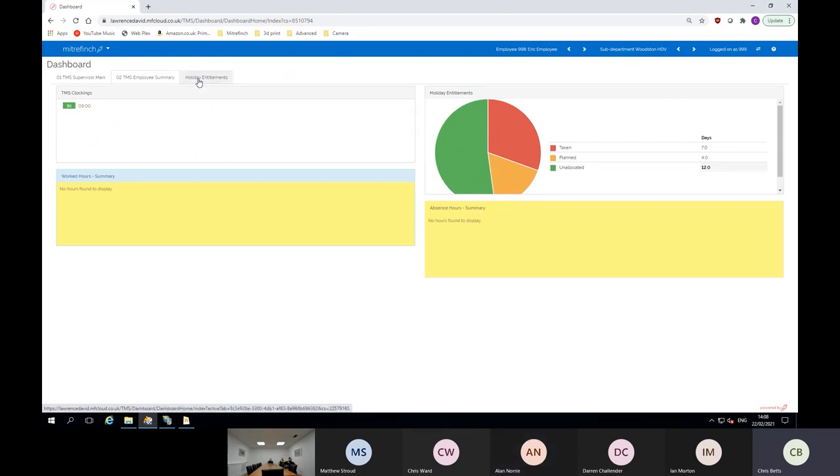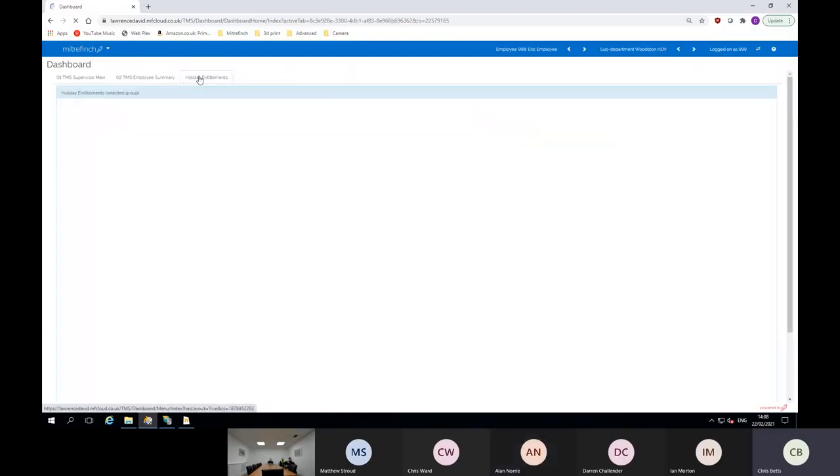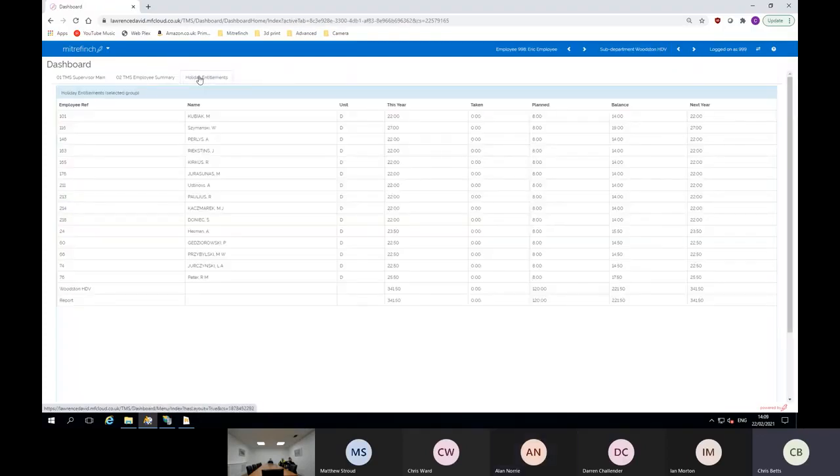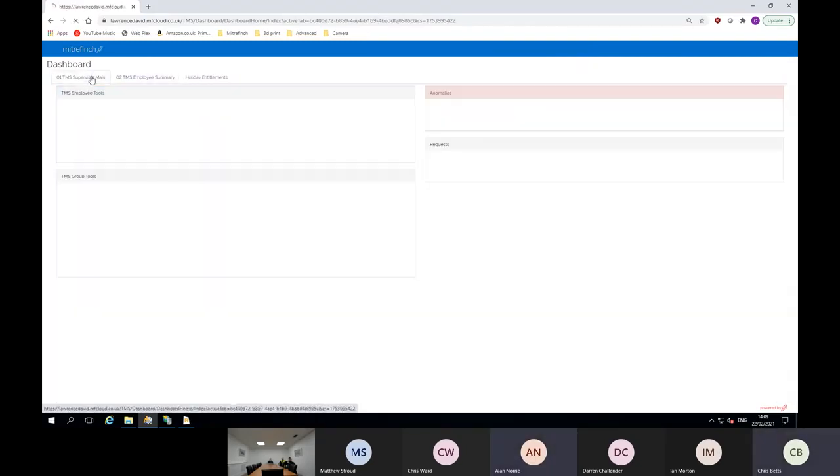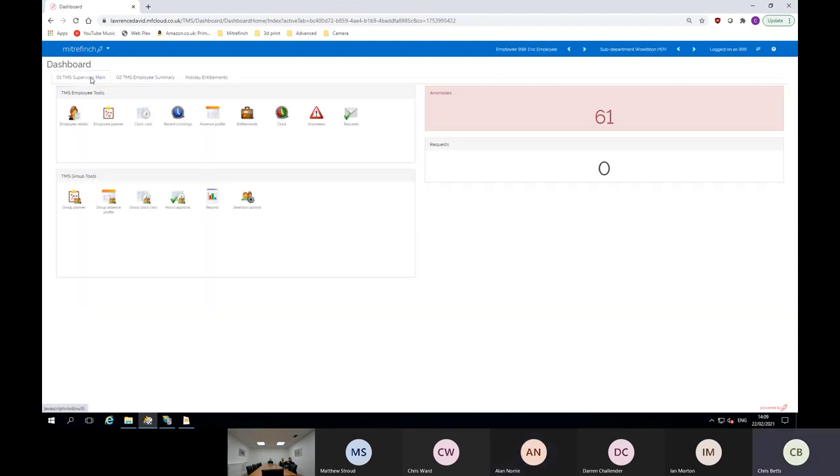There's also a holiday entitlements tab, which will be looking at our currently selected sub-department. So I can click on there, and that will give me a breakdown of people's entitlements. Moving back to the main tab, how do we use the functionality that's in here?